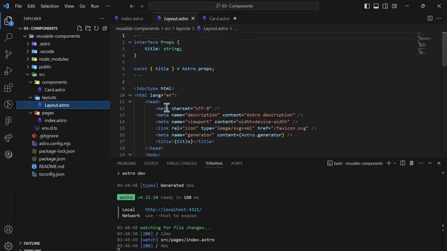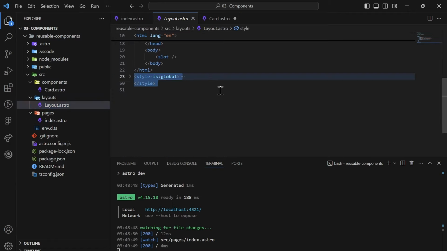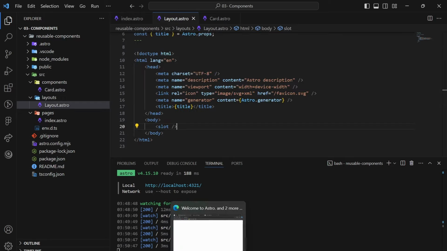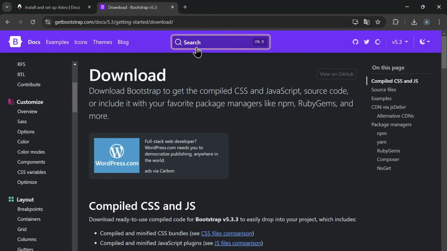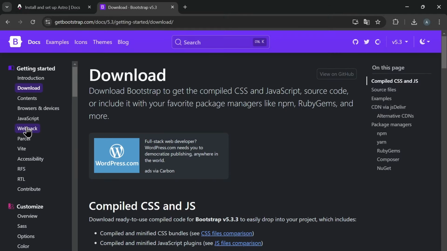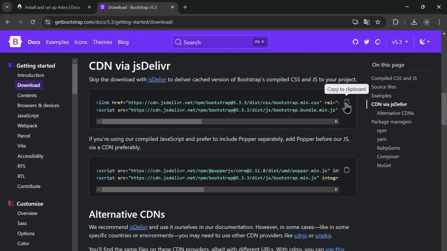I want to clean the layout as well, because here we have some global styles. We will save our changes and we will see that we have an empty website to start working on. The next thing I want to do is to use Bootstrap, so we don't need to build everything from scratch. The first thing I need to do is to import the Bootstrap library. We can achieve this by copying this CDN.